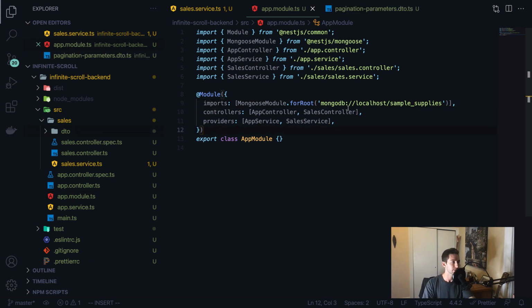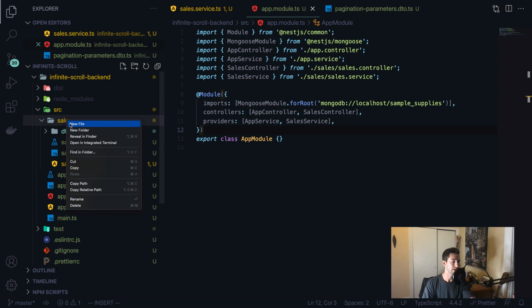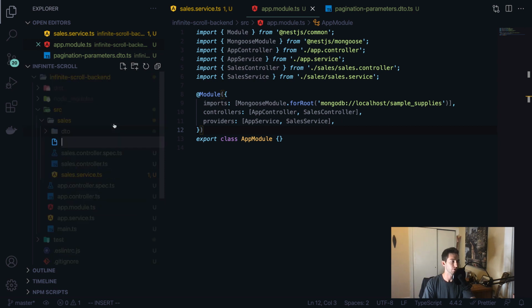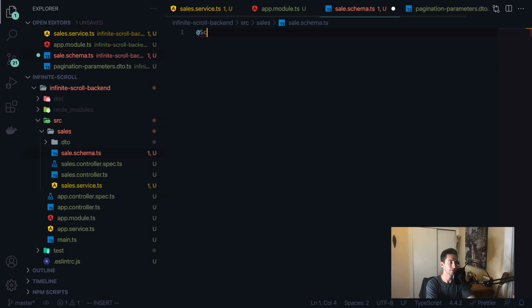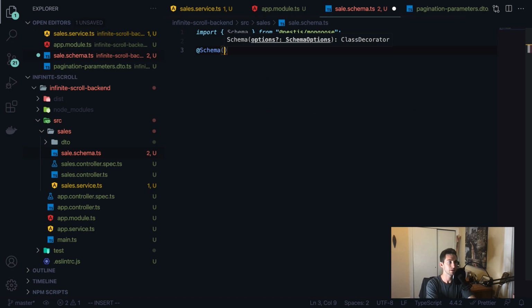So now that we're successfully connecting to the local database, we're going to go ahead and create a schema file, which will define the shape of our sale and allow us to interact with the underlying data from MongoDB. So I'll create a file called sale.schema.ts, and this will be decorated with the Schema decorator from NestJS Mongoose.